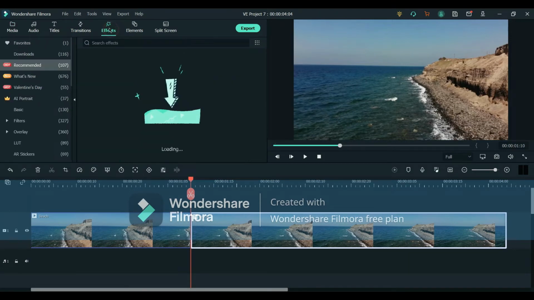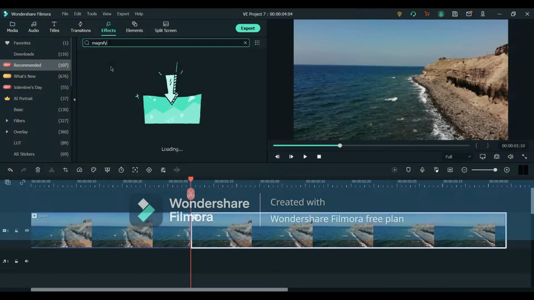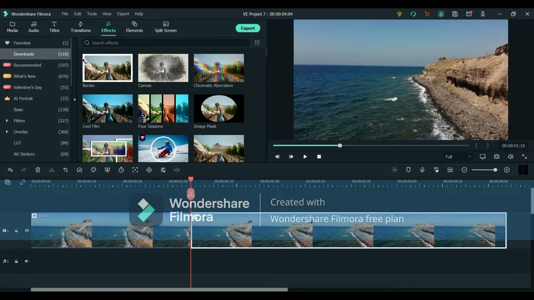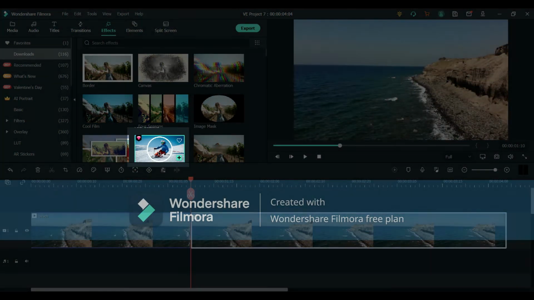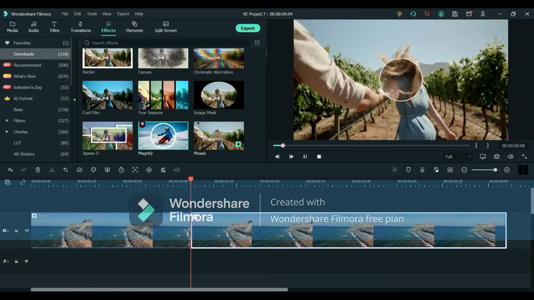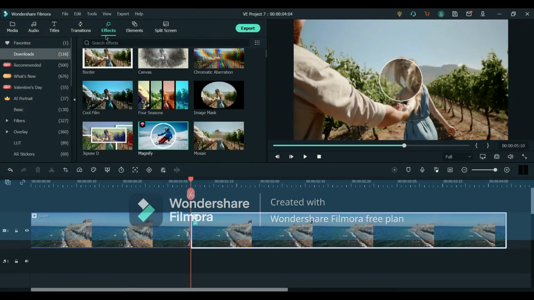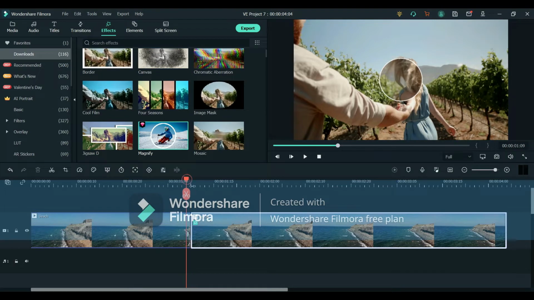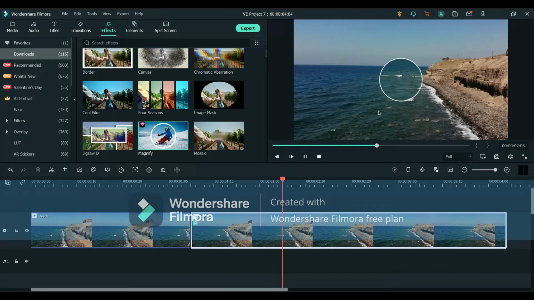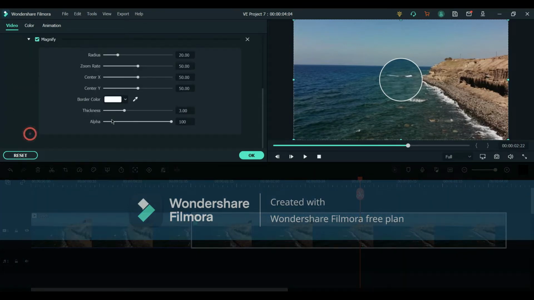Now go to the Effects panel and search for Magnify effect. Once you have downloaded it, drag it over the object or the track. Now you can see that we have applied the effect. Double click the track and you can see the video effect setting.